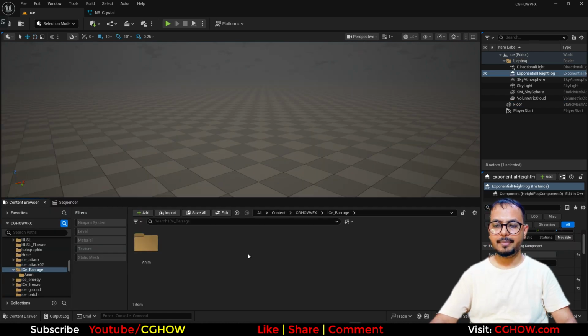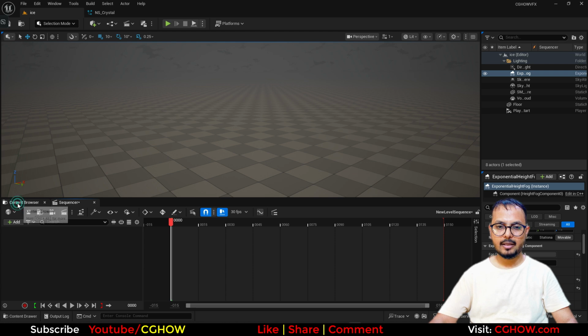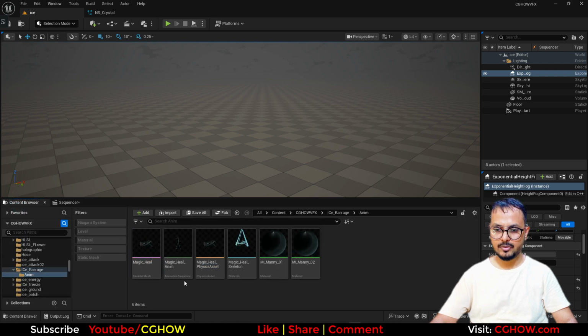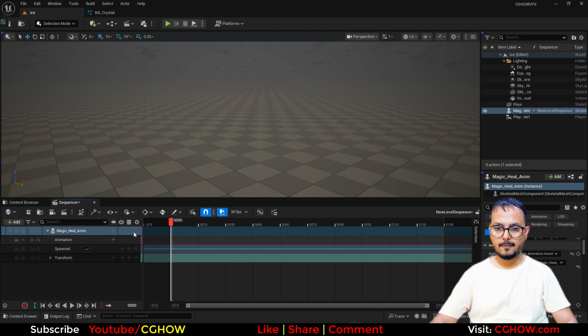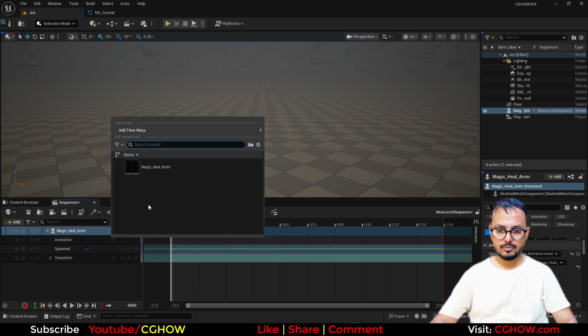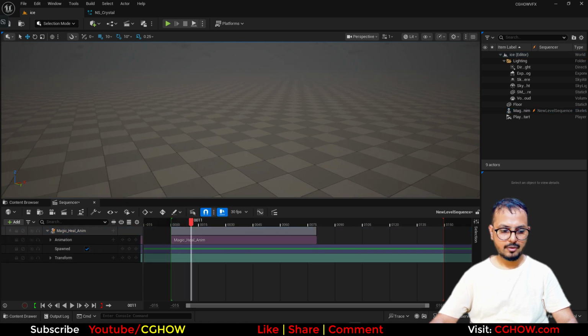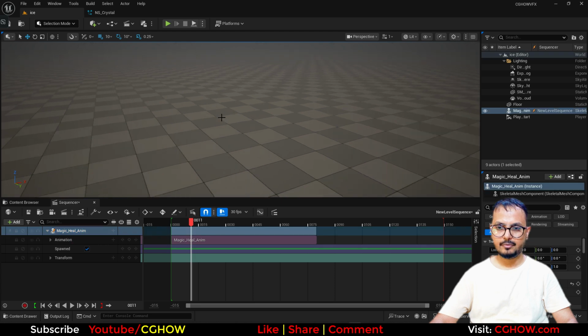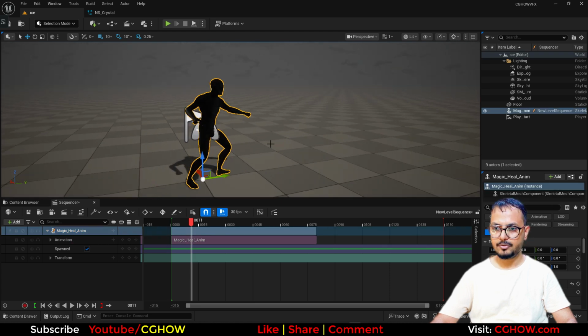So I have this map and I will right click and make a sequencer. Open this. And inside the sequencer, I'll put this animation which I have just downloaded from Mixamo.com. Okay, and then we can choose the animation from here. Press F. So here's your animation.